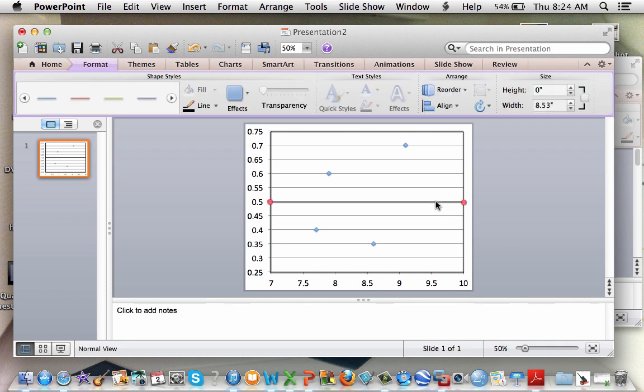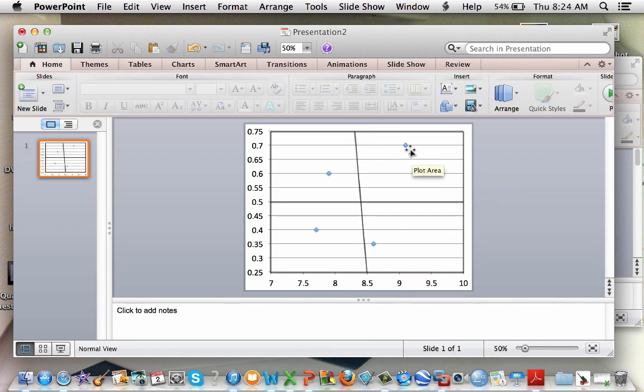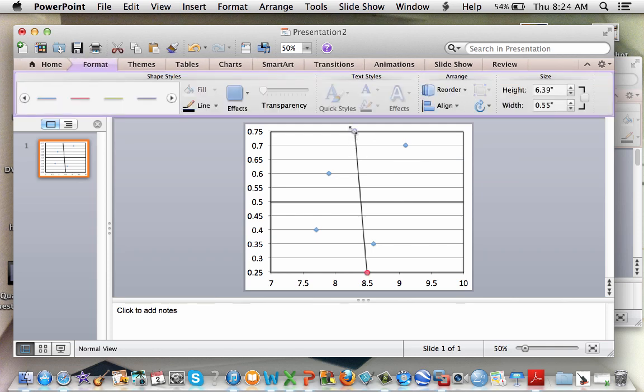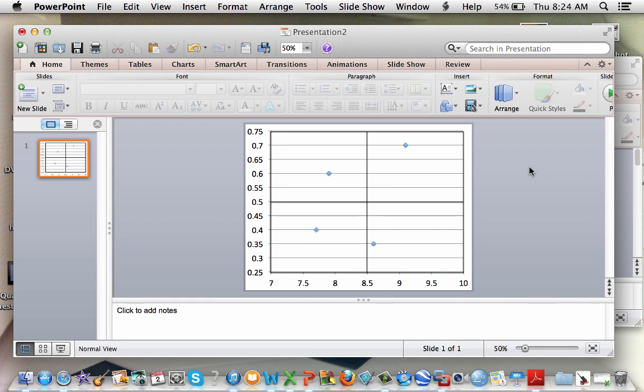So I'm going to take that, copy it, and make another one. Now I'm going to come up here, and I'm going to put it right on that 5, right there. Now we have to make that straight, and we have some great tools for doing that. There we go, straight. So now we have our quadrant analysis.